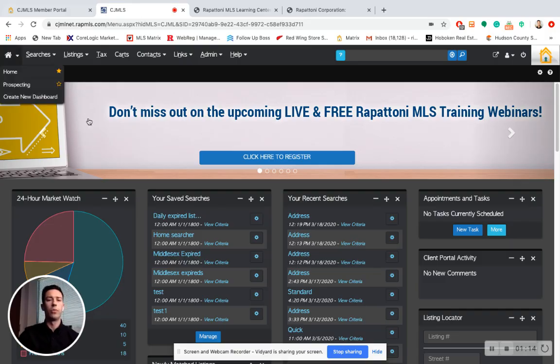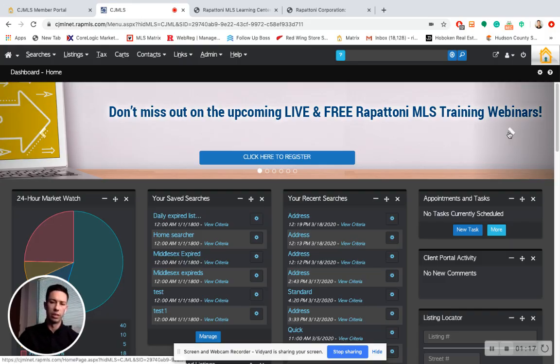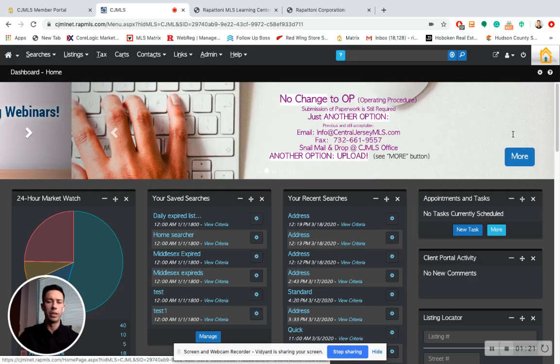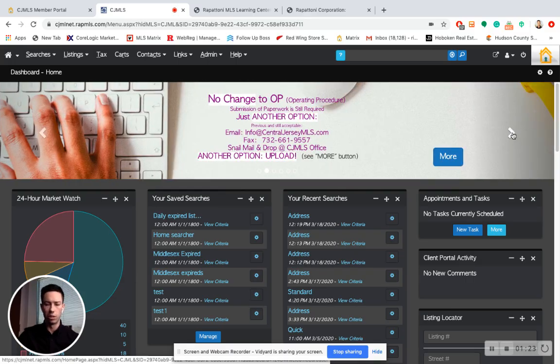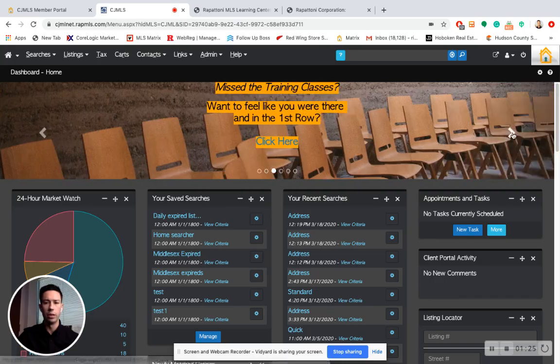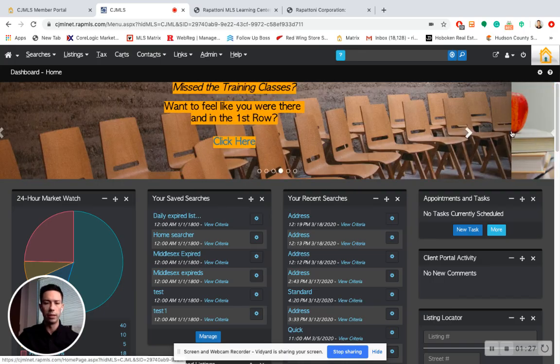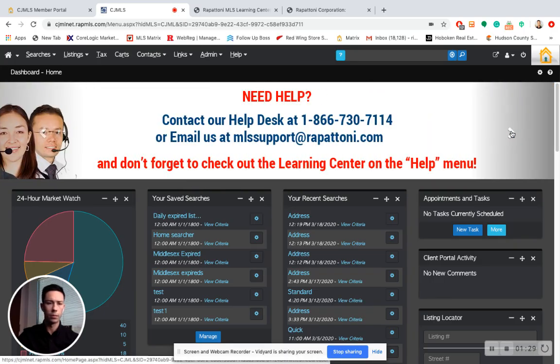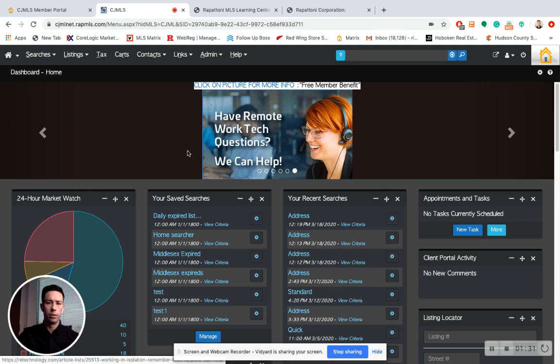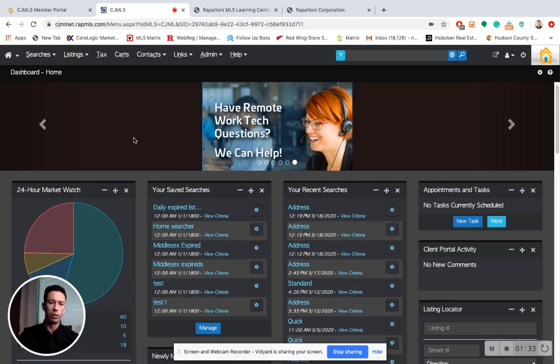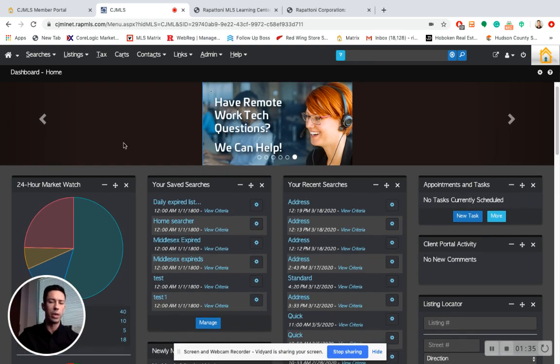So just right off the top, this banner that you'll notice takes up a pretty decent amount of the page. This is your message board. So any new messages from the MLS are going to appear here. You can scroll through those links and find out after you've read it, then you can go down through the rest of the page.